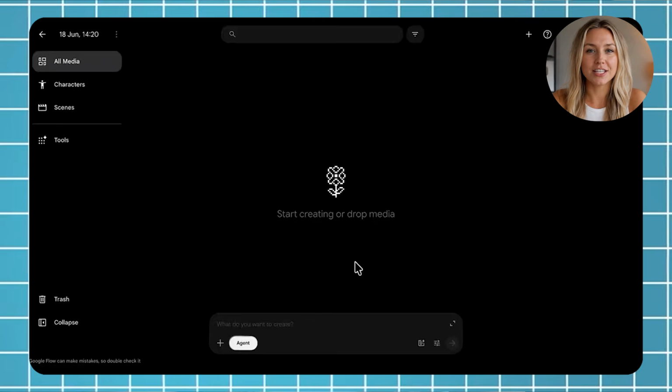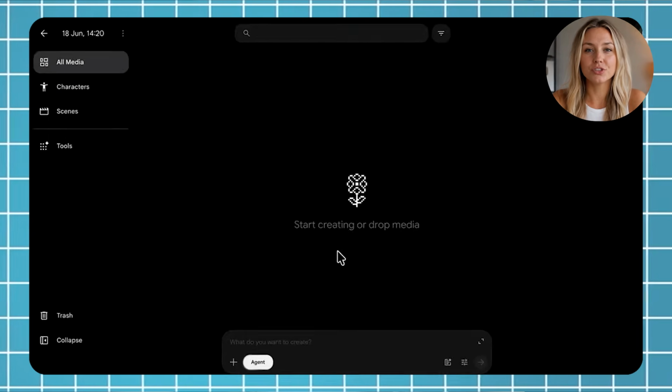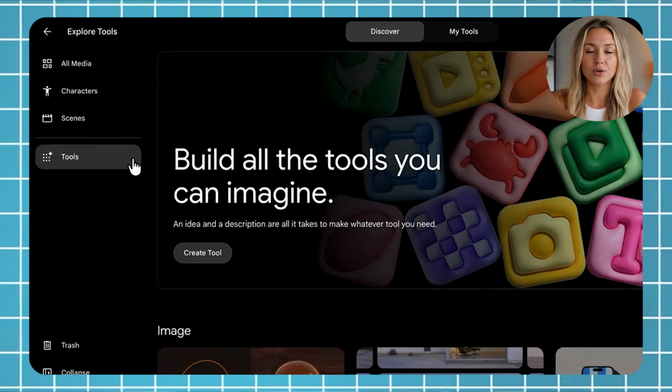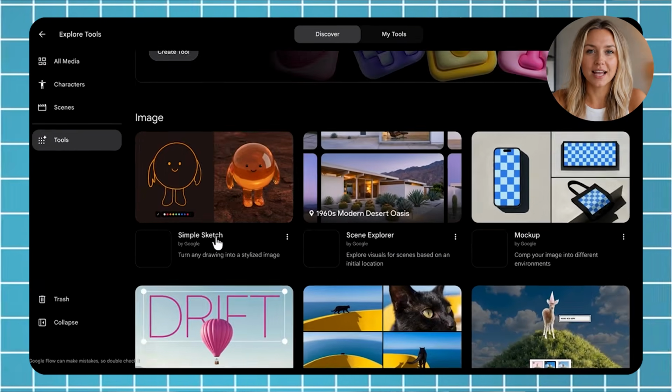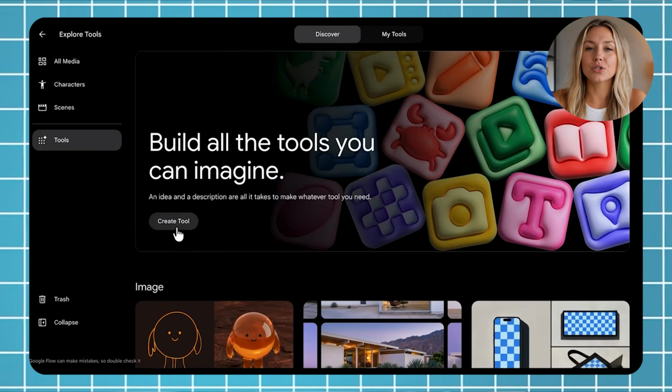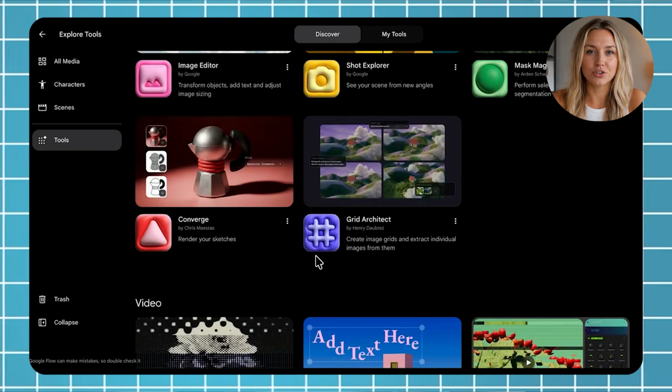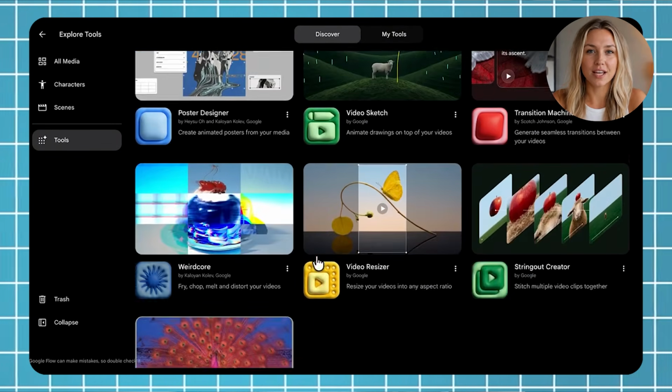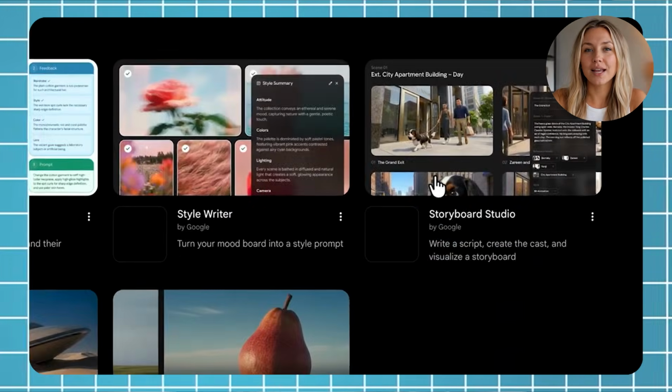To get started, create a new project. Once you're inside the workspace, open the Tools section from the left sidebar. You'll notice there are quite a few tools here now, things like Sketch Tool, Mockup, and Magic Mask, and you can even build your own custom tools, which I'll cover in a future video. For now, scroll down until you find Storyboard Studio and open it.